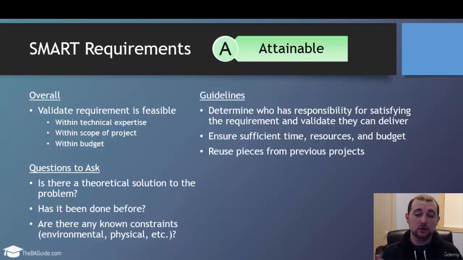Some of the guidelines. You want to determine who has responsibility for satisfying the requirement and validate they can deliver. So this comes to the technical expertise. If you're not sure if that requirement's attainable, you're going to want to go talk to your IT experts and find out, is this a path we want to go down? Are we able to achieve this? Also, you want to validate that you have sufficient time and resources and budget to account for it. They may say, yes, we can do that, but to hit that one requirement, it's going to take 100 hours of development, and it's going to take at least 3 weeks for us to get it done. Okay, does that meet within your time constraints, your budget constraints?